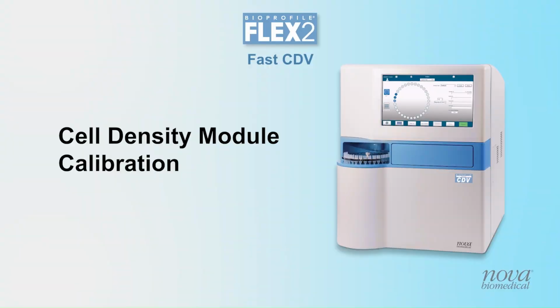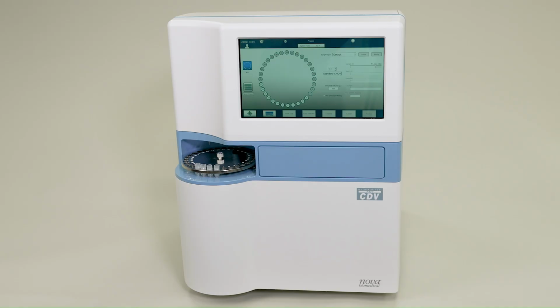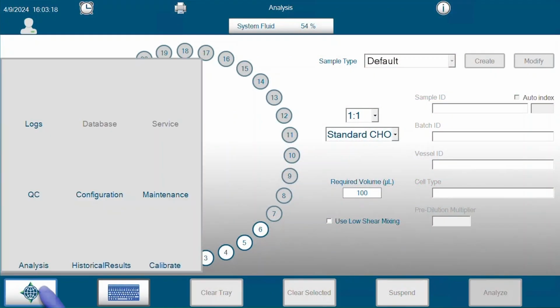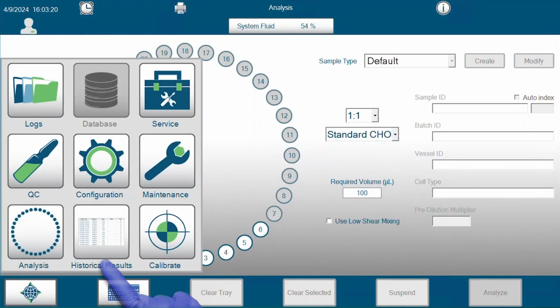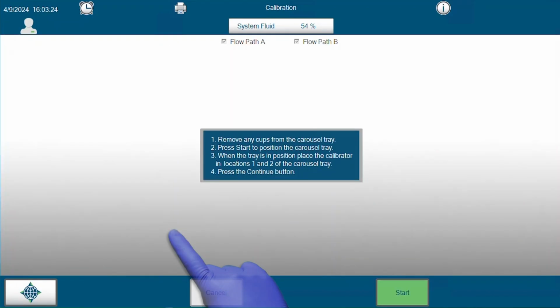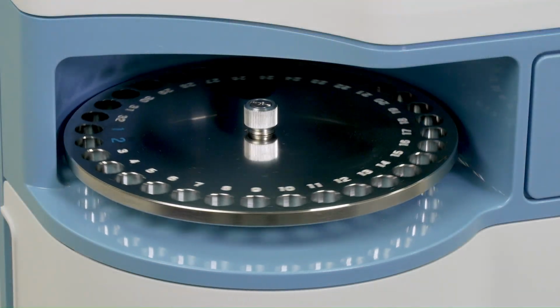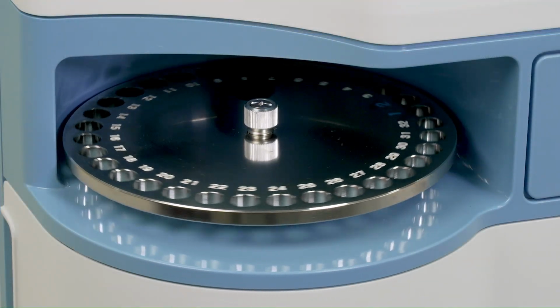The cell density module calibration is an external calibration used to calibrate the focus and light intensity of the camera system. It requires the use of the cell density calibration solution, which comes in the pink box. The FAST CDV can be calibrated by selecting Calibrate in the Destinations icon. To begin, press Start to bring positions 1 and 2 into their home positions.